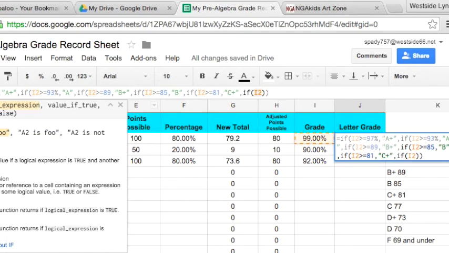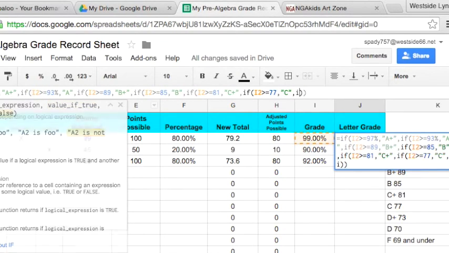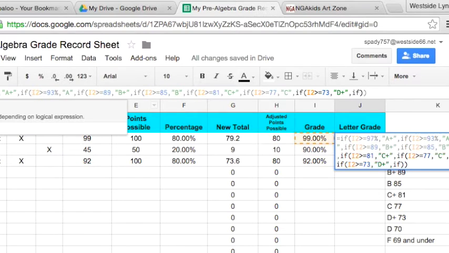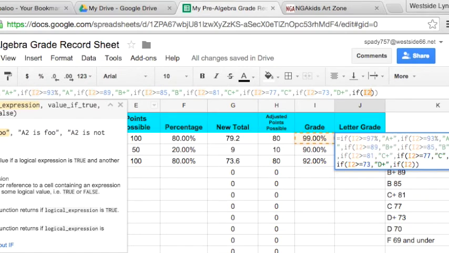parentheses, I2 greater than or equal to 77, comma, quotation marks, C, quotation marks, comma, if, parentheses, I2 greater than or equal to 73, comma, quotation marks, D plus, quotation marks, comma, if, parentheses, I2 greater than or equal to 70, comma, quotation marks, D, quotation marks, comma, quotation marks, F, quotation marks.